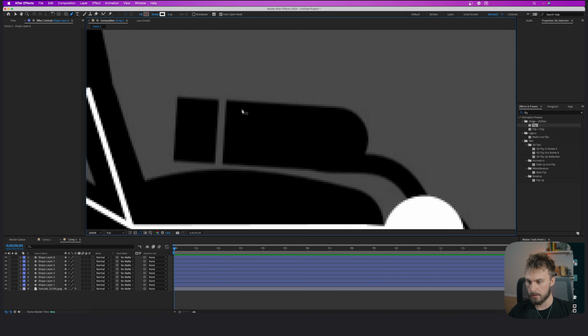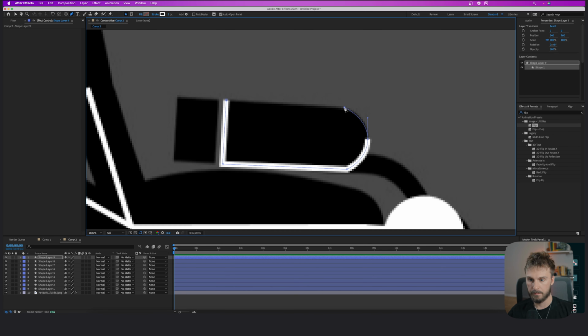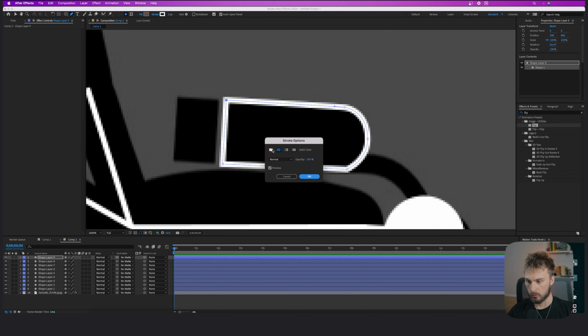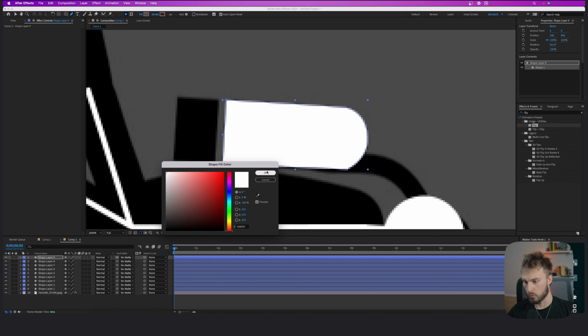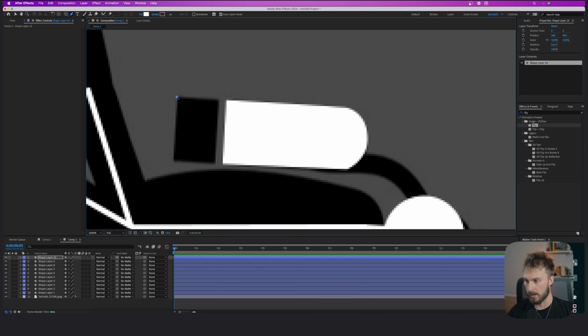Now let's do the little scuba tank here. Once again on my pen tool, I'm just going to outline this. Now that it's outlined, I could change the stroke to none and change the fill to white. Deselect that, and then we're going to make this little rectangle here as well.